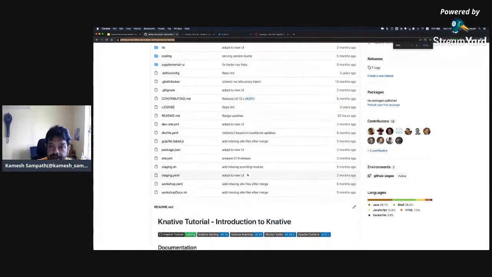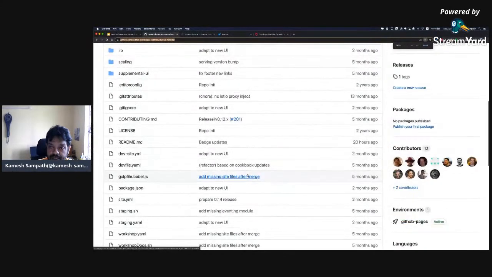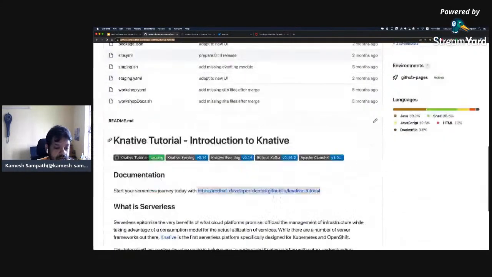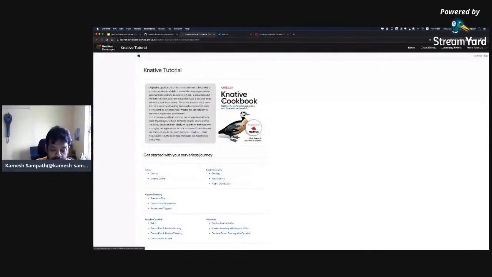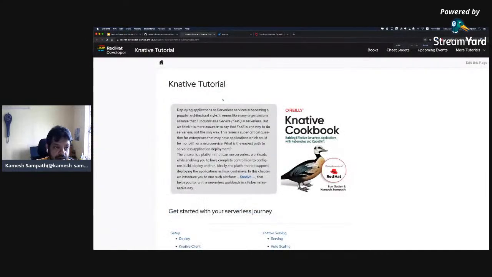Let me make this a little bit bigger so that it's easy for you to see on the screen. I'm going to update that soon. I'm just trying to keep up a little bit of pace with the upstream release, because upstream is moving super fast. If I click on this link, it will take you to the tutorial, which I continuously maintain with the releases of Knative.